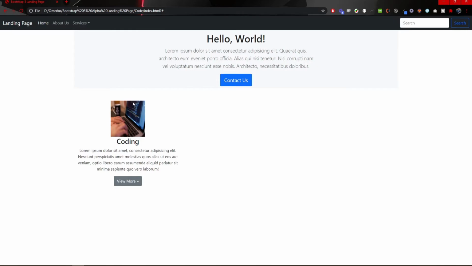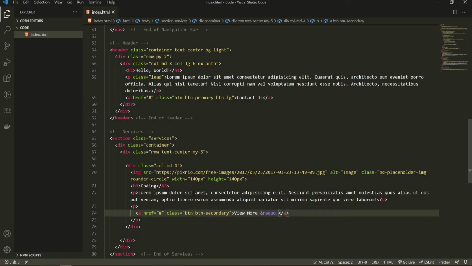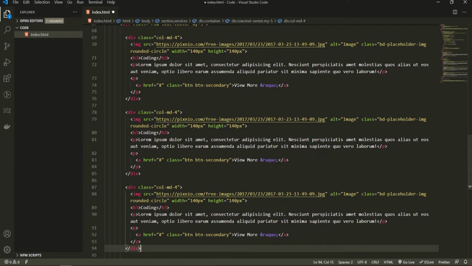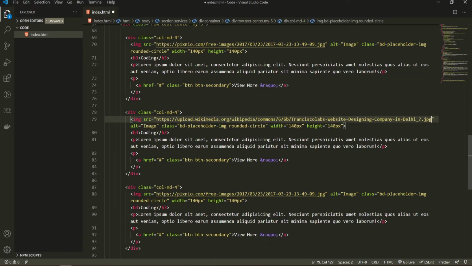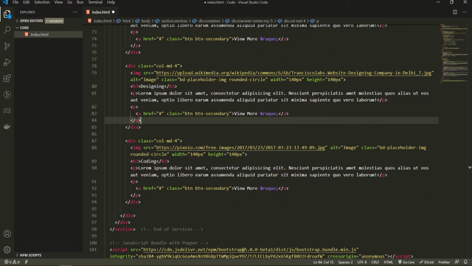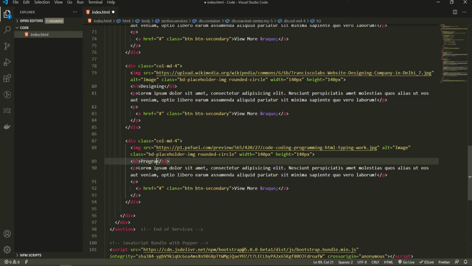Our image is not good, but let's fix the image and let's also add the other two columns. The image is not good because it should be rounded, and let me copy this column. 1, 2, that's okay, and let me use different images now. So the next image for my second column will be this one. Width and height are the same, and it will use designing, that is okay. Then I will have the third column, let me change the image for that also. So here, and this will be programming.